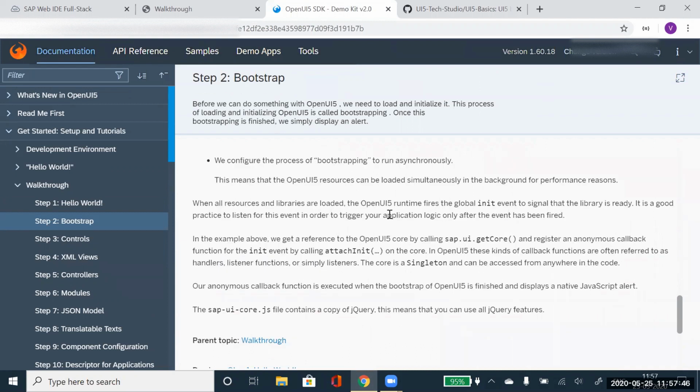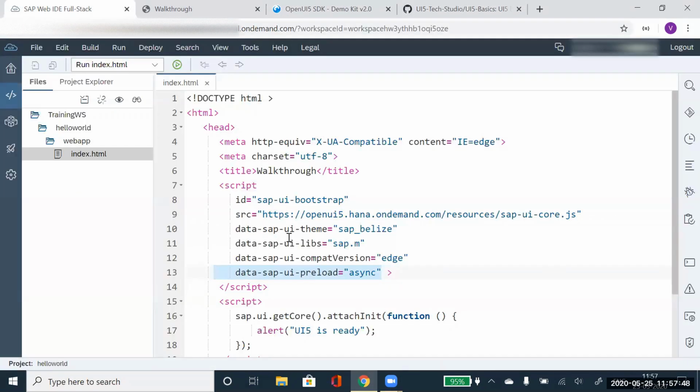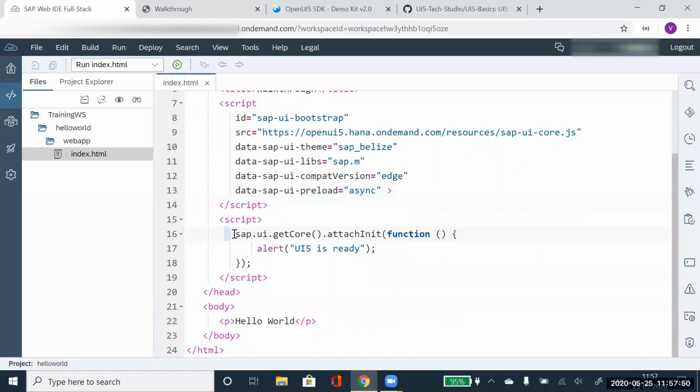Okay. Now after that, what I have done, go back to here. So I am using init. I am using the global init event which is attached to the core, and I am checking whether my UI5 is loaded successfully or not. So whenever UI5 is loaded successfully into your application, automatically the UI5 framework will trigger the global init event, and then when it is triggered, my anonymous function which contains my alert code will be triggered. Okay, so let us run this.